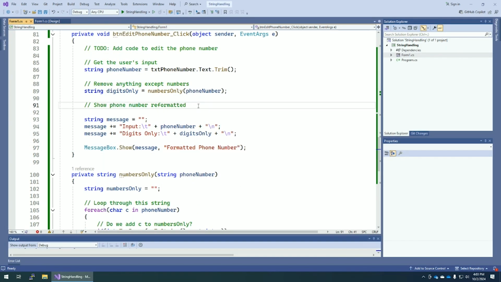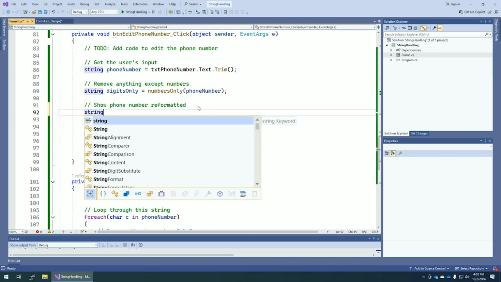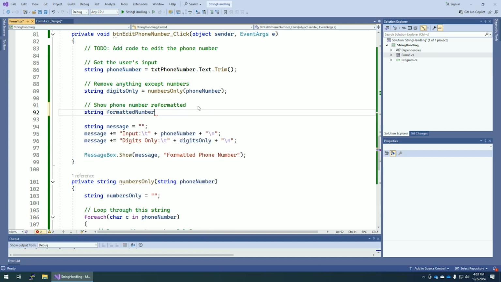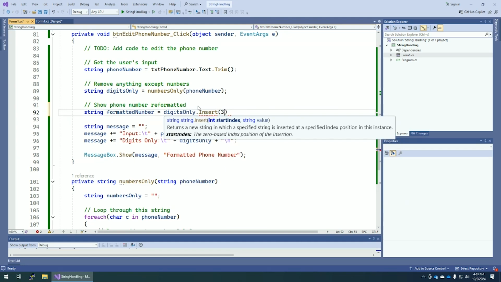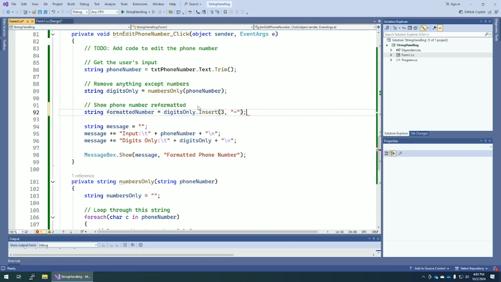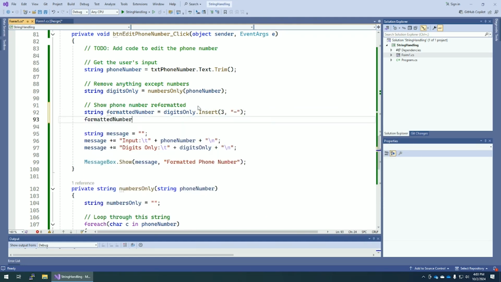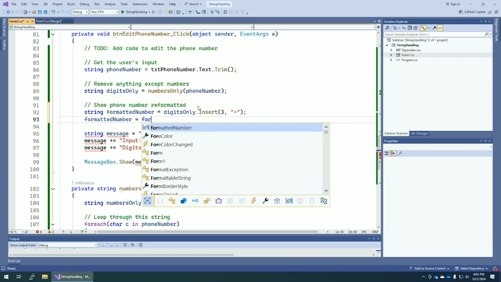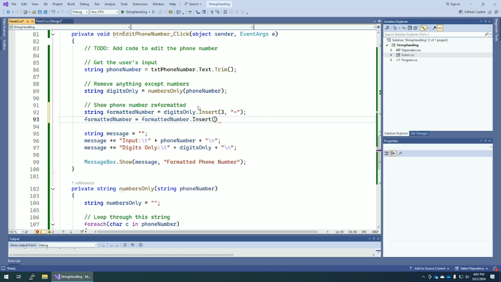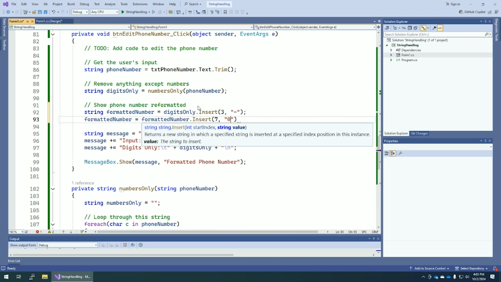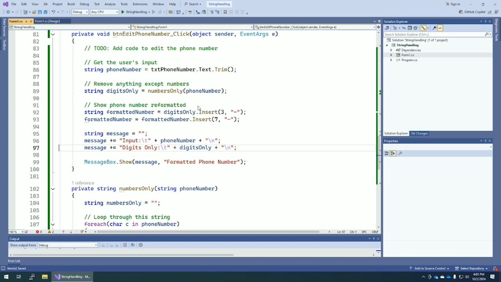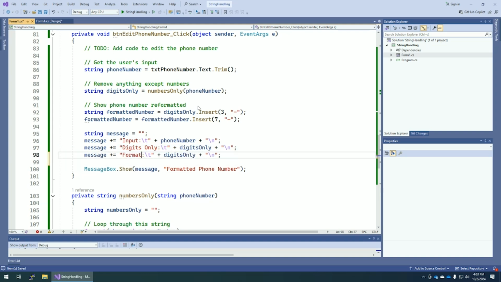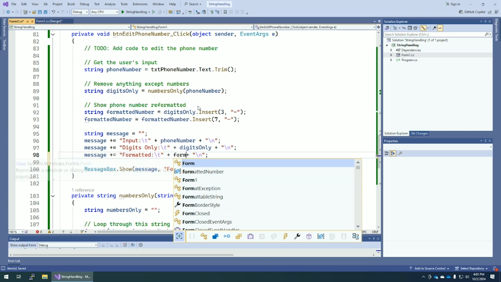All right, and then let's actually reformat the phone number. So string formattedNumber is equal to digitsOnly, and we're going to Insert at spot 3, I want to put a dash. And then the formattedNumber is going to be equal to the formattedNumber Insert at spot 7, another dash. And now let's see in here what the formatted number looks like.